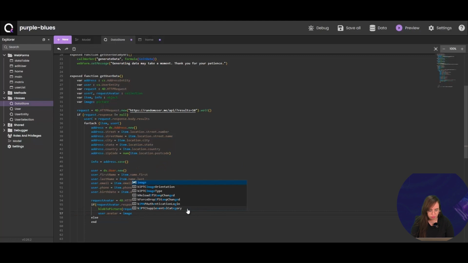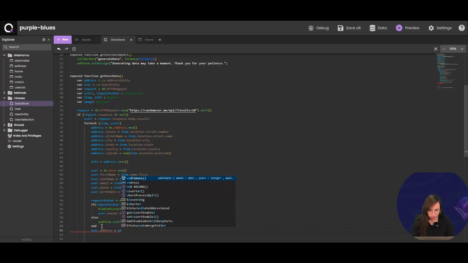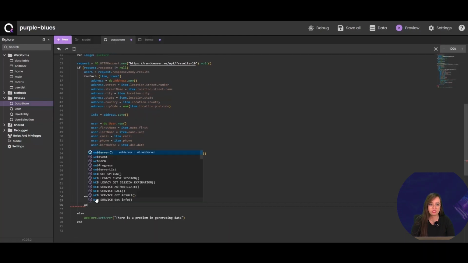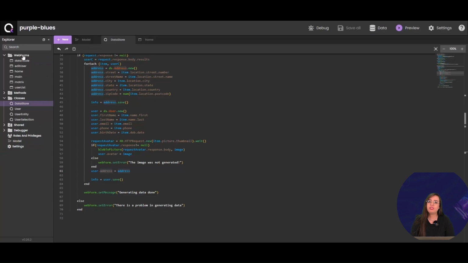If an error occurs, display an appropriate error message. Set the user's address to a specific location. Save the data and display a confirmation message indicating that the data was generated successfully. We have completed the function.